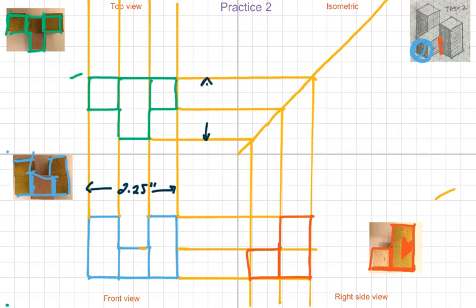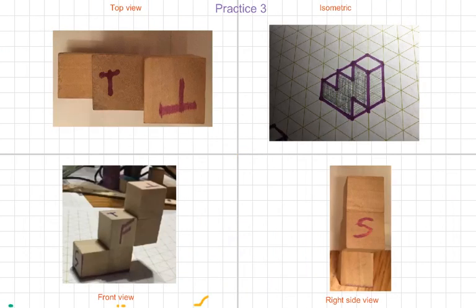So that means that's 1.5 inches. And the measurement from here, it's only 2 blocks tall, so that's going to be 1.5 inches. Voila! Cool! Practice two done! Bam! Now it's the last practice. Practice number three, the one that looks like steps. All right. So let's talk about that.